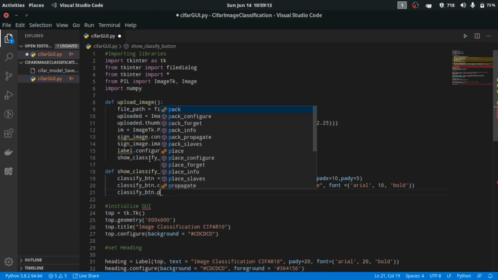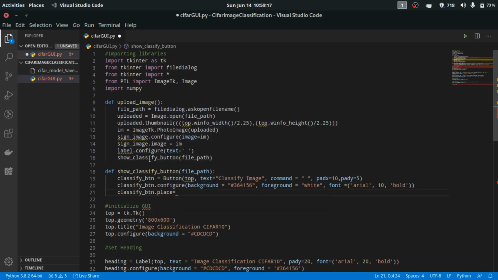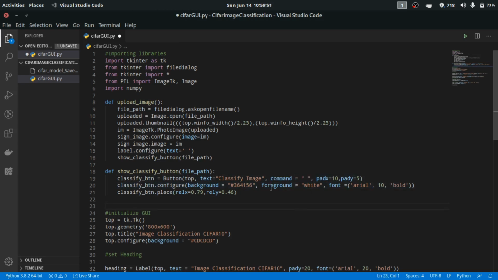But what will happen if we create the classify button? When we click on our classify button, we want our model to be initialized and to predict to what class this image belongs. So this is empty for now.